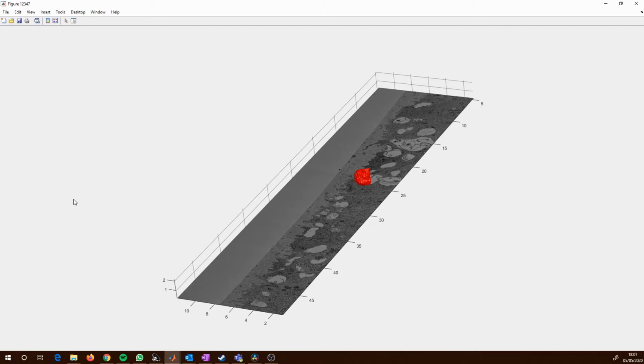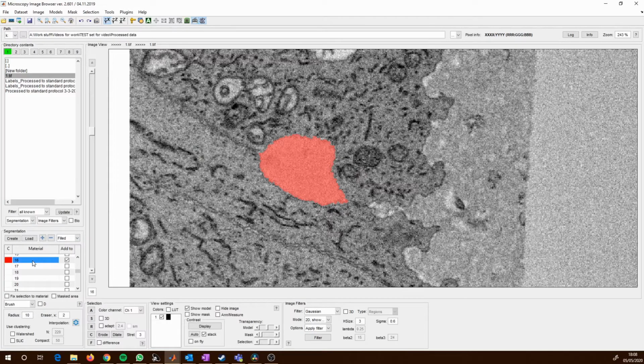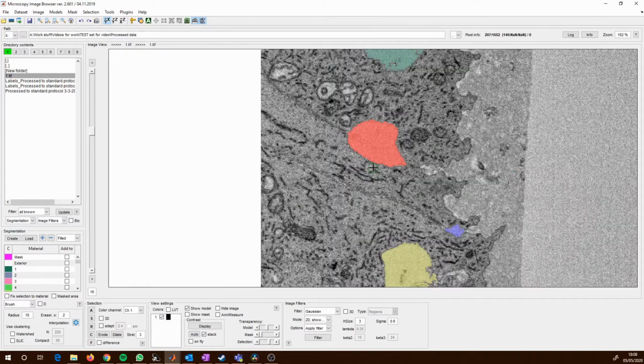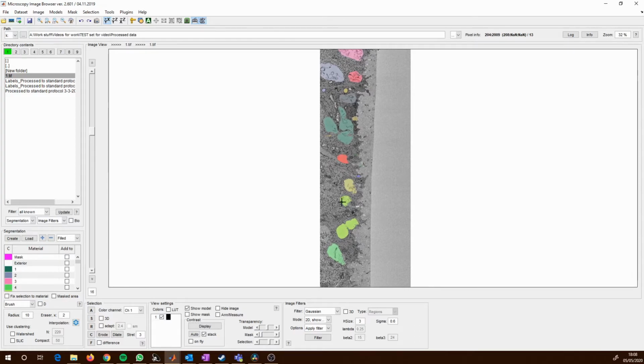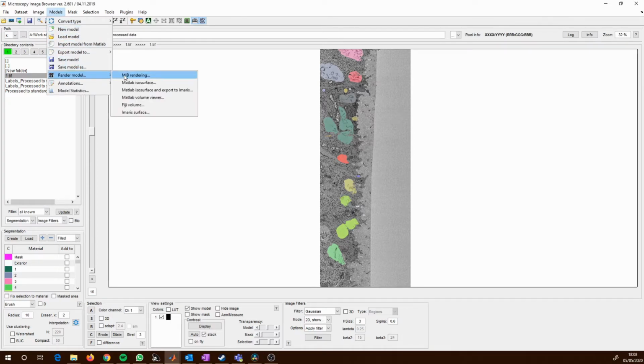So if I just close this window, I'm going to right click on the material now and uncheck show selected material only. So if I zoom out here, you'll be able to see that I've actually already segmented some of the other objects in the image as well. I'm now going to render all of them at the same time. Do the same thing. So MATLAB ISO surface.